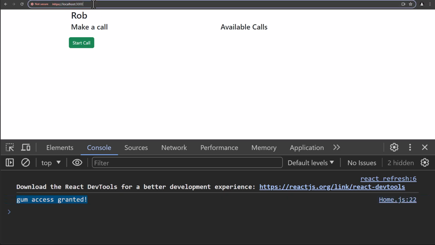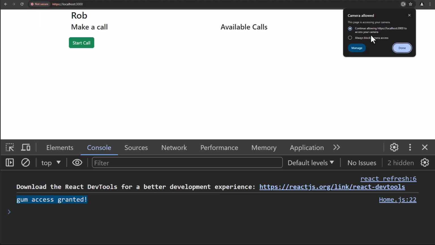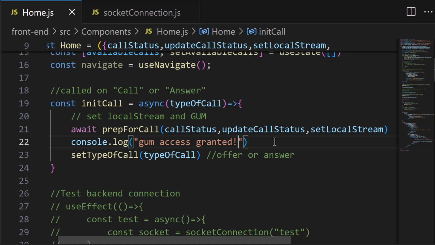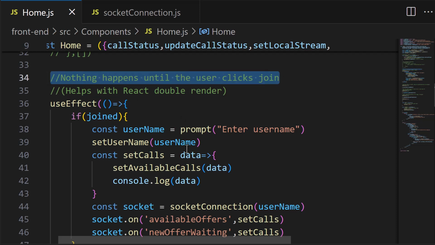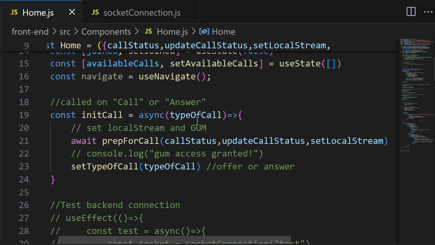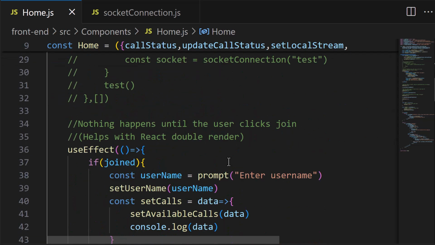If it's for this particular domain, you can always disable it. It looks like it's over here. So there we go. You get the idea. I'm going to comment that line out. What happens now? Well, we'll scroll down. Nothing happens till the user clicks join. We've got that covered. This one up here, this is going to get called on call or answer.